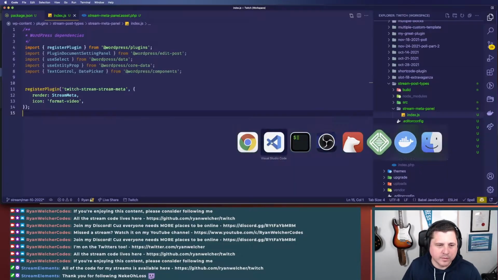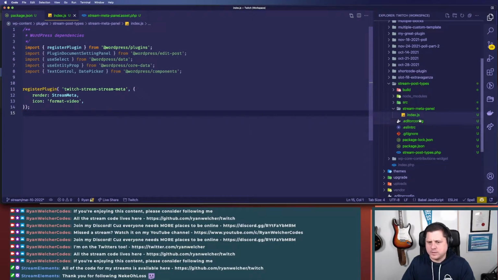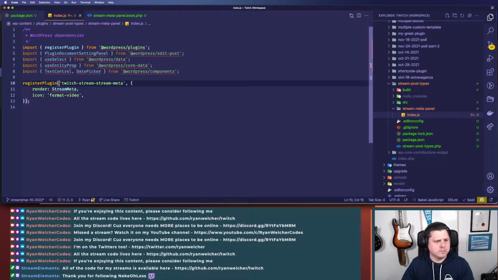Yeah, so that's what we'll do. So you can see I've got my plugin document setting panel, and then I've got a bunch of other stuff in here. So the way that we register a slot to be added to a fill is, delete that. There we go.